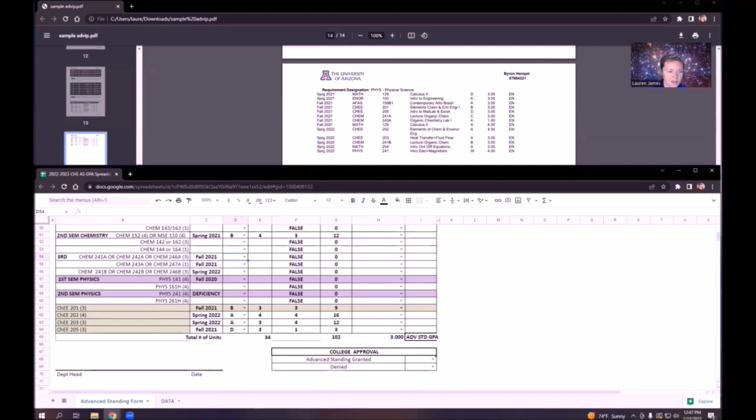241A was a C and 243A was an A. C, A, number of units. Okay, that one's done. Chem 241B. Got a B on that one. And that one's 3 units.